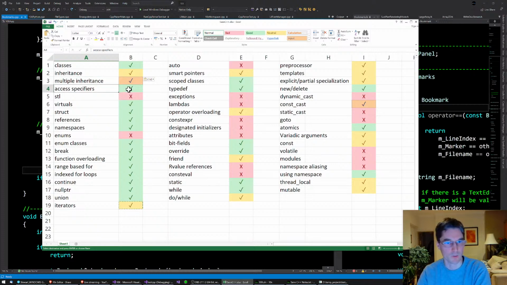Access specifiers, public, protected, private, yes, I think they're very useful for the same reason I use classes. They're very tied together, so I'll talk about that. STL, obviously no. Well, I say obviously, but a lot of people use it. But if you want fast build times, don't use STL. And if you want manageable debugging or build error messages, don't use STL. Write your own. It's not that hard.